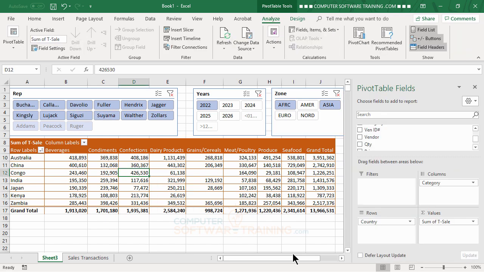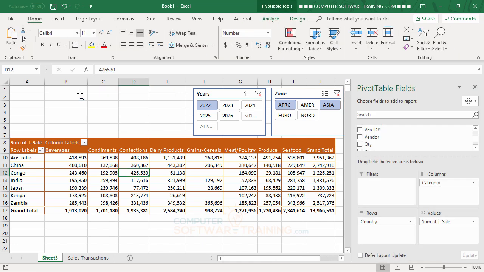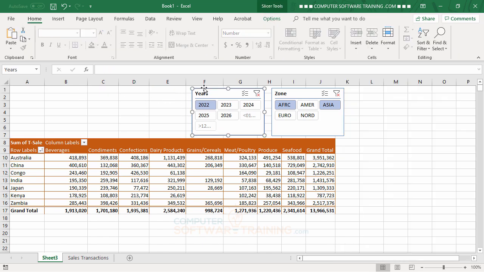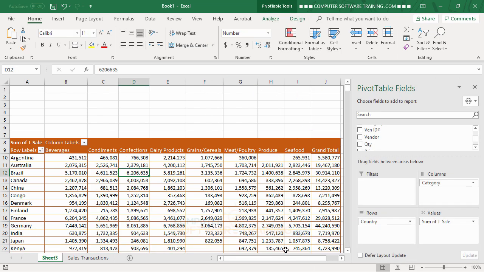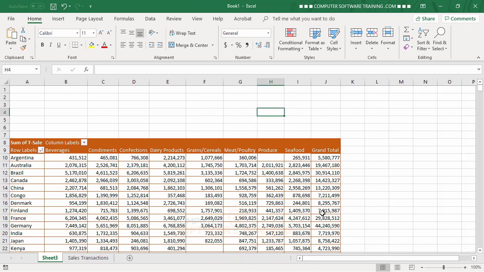Okay, so the last filter I want to talk about is the timeline. Just to make it easier to work with here, I'm going to get rid of my slicers. So I'm going to click on each one of them and hit the delete key. And I think we got one more behind here as well. Nope, that's the last one going. Okay, so now we're going to put the timeline in.